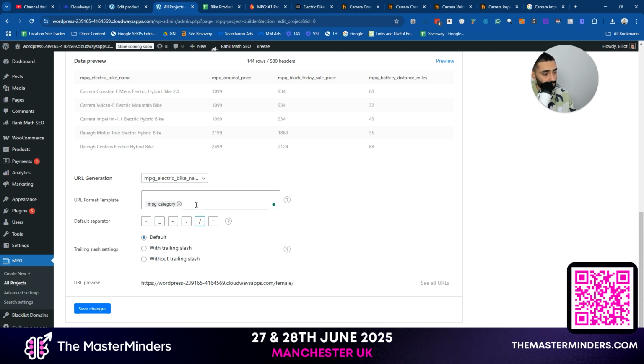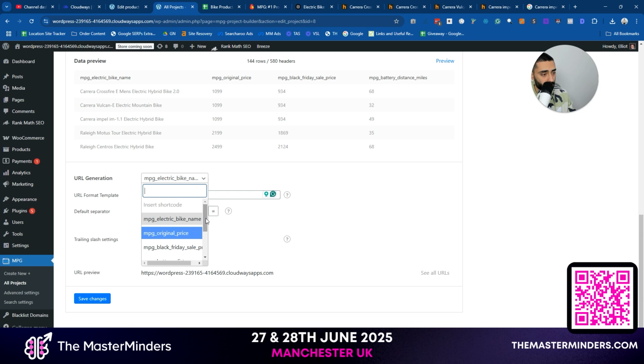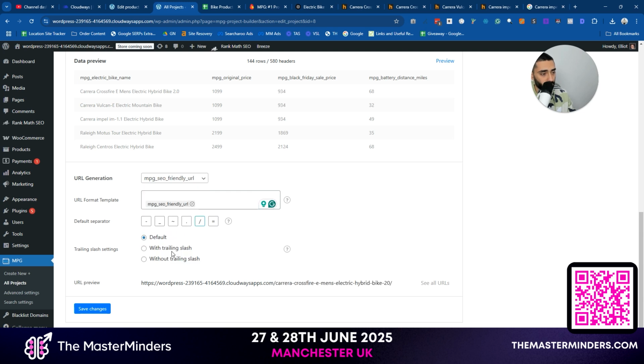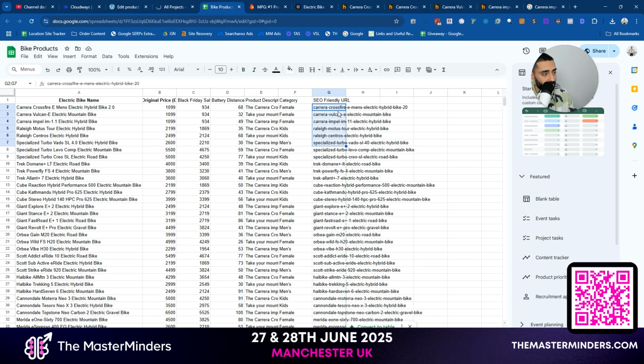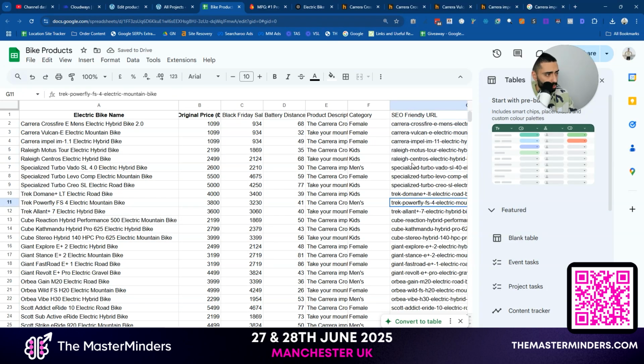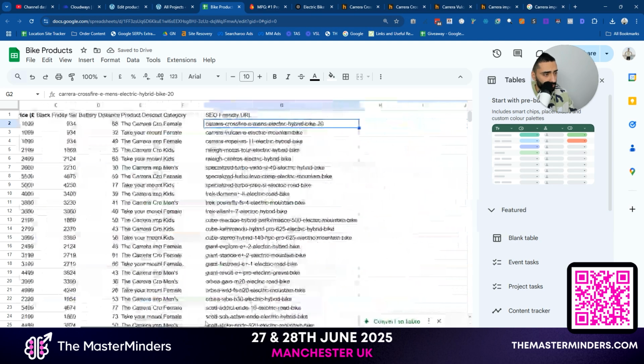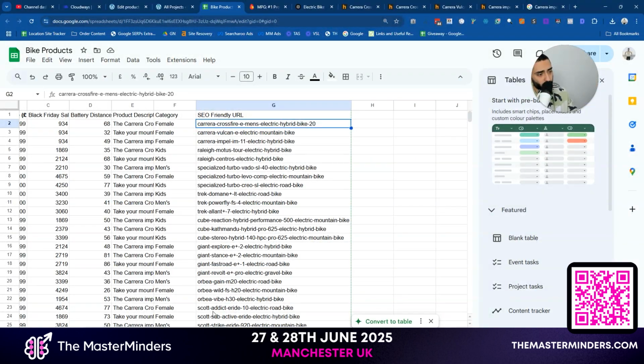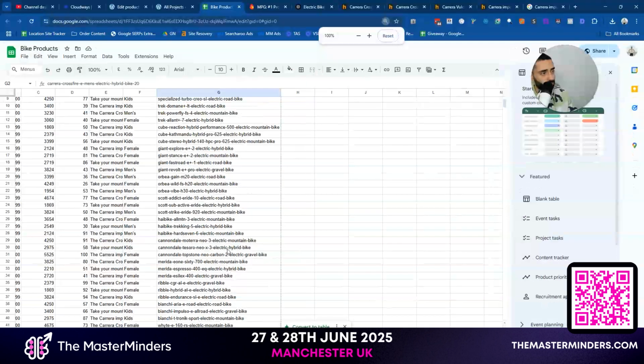I am just going to do the SEO friendly URL that we actually set up on the sheet here, because I just think that looks the cleanest. It's the most SEO friendly. I'm going to click on save changes. This is what it actually looks like here. I'll just zoom in for you guys. It's already got the hyphens, it's already all lowercase, it's got the product name, it's just ready to rock and roll.